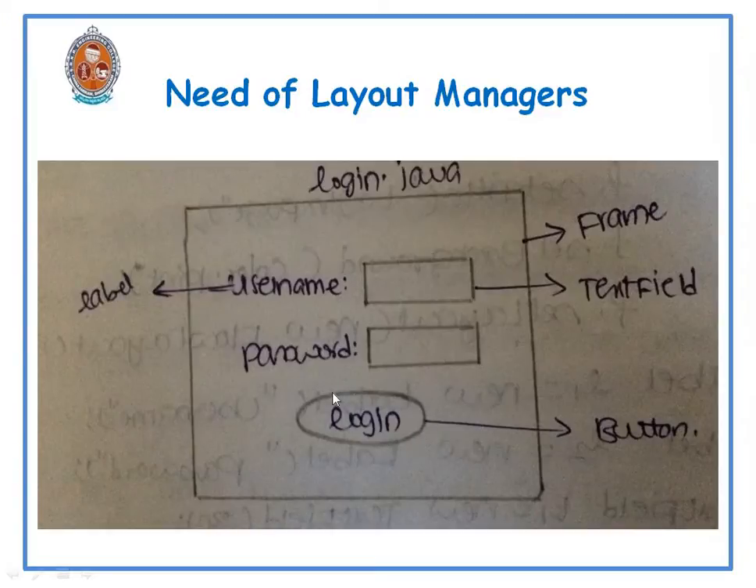So in order to overcome that problem, we need to use the concept of layout managers. The main purpose of using layout managers is to arrange the components in a particular manner. Without using layout managers, all the components are overlapped with the last added component, and only the last added component is displayed on the frame. To overcome that problem, we need to use the concept known as layout managers. That is why we go for layout managers.